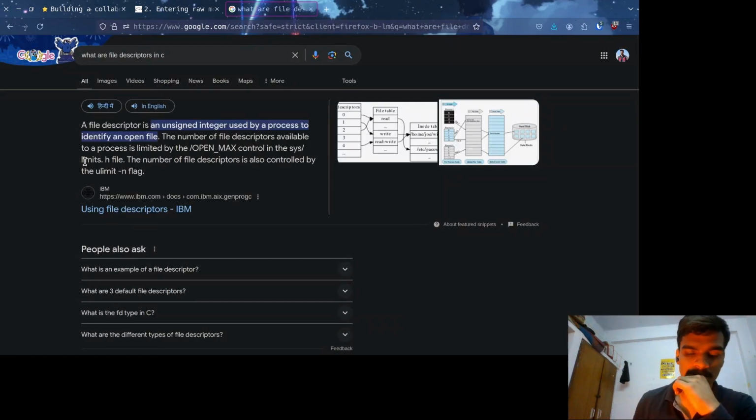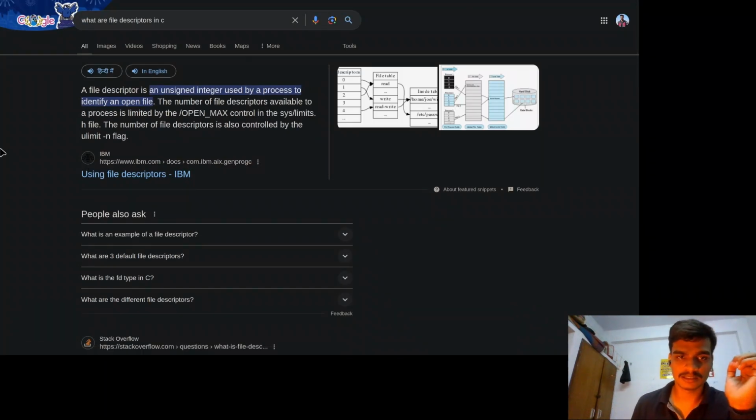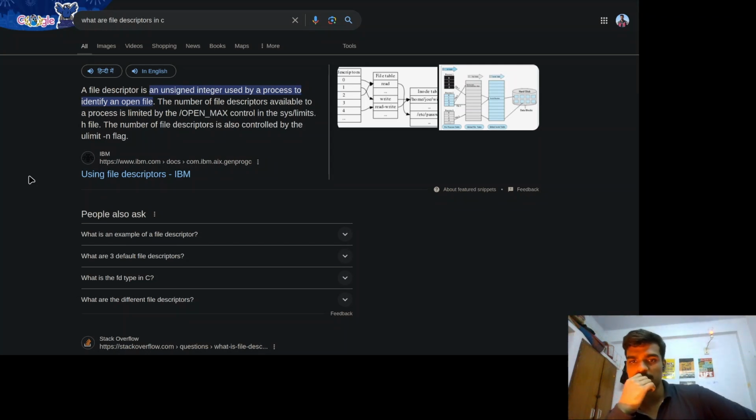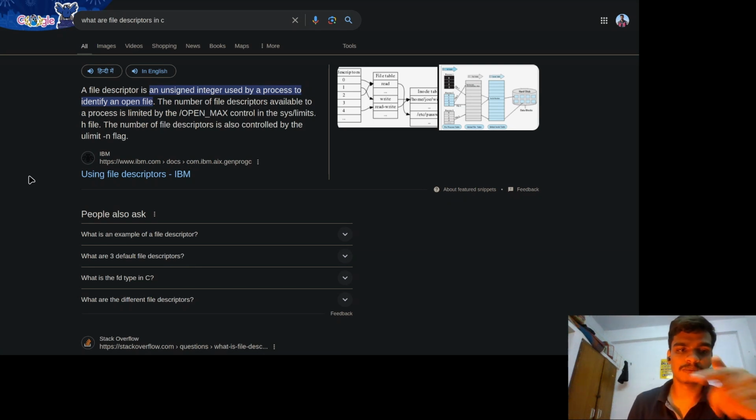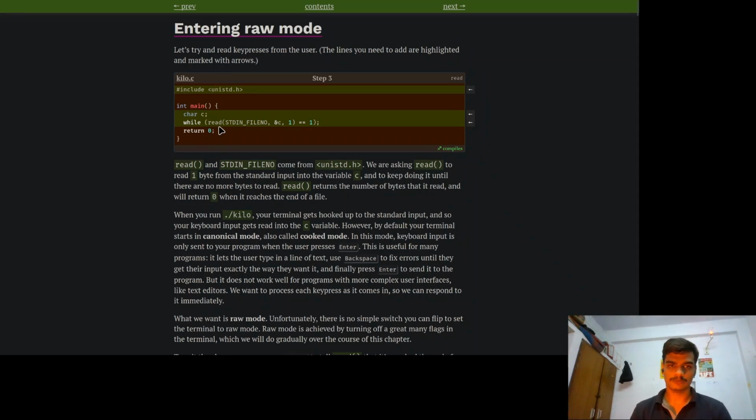A file descriptor is an unsigned integer used by a process to identify an open file. So basically this is like a pointer to the location where I have opened my file, my text editor and whatnot. The number of file descriptors available to a process is limited by the OPEN_MAX control in sys limits. Okay, nice.